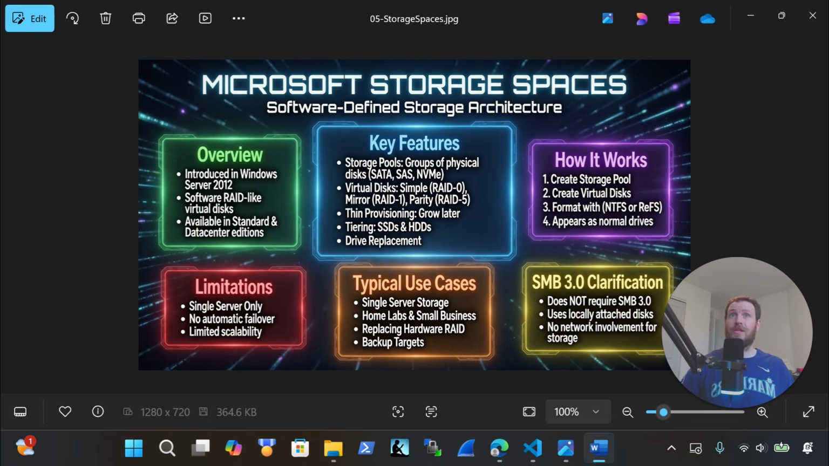The thin provisioning, it means you can create virtual disks larger than the current physical capacity and then grow them later. And then you can also do tiering, where you can combine your SSDs and the slower HDDs in the same pool for automatic hot-cold data tiering. And then you can also configure a hot spare.